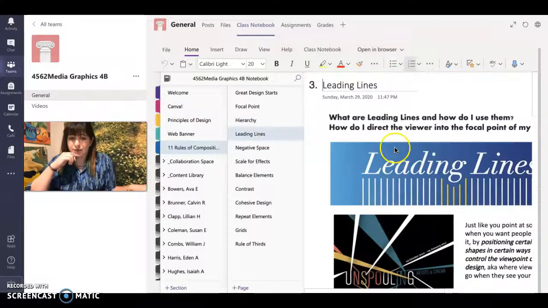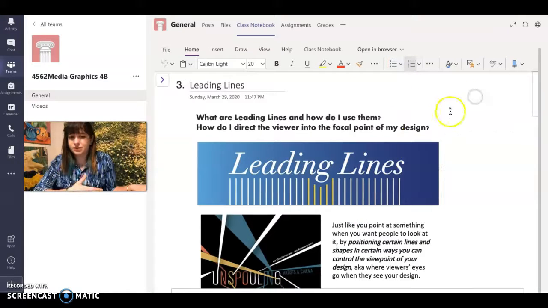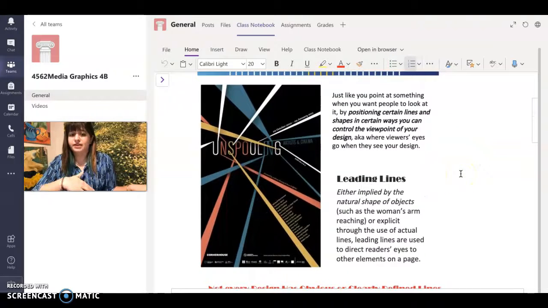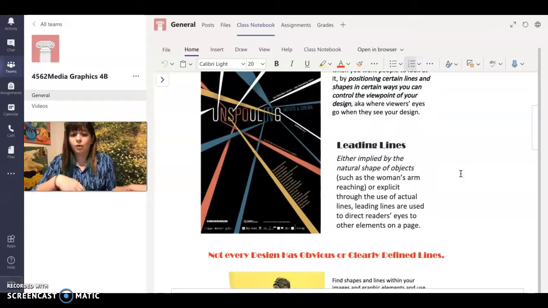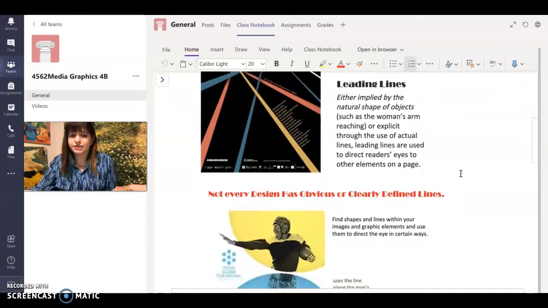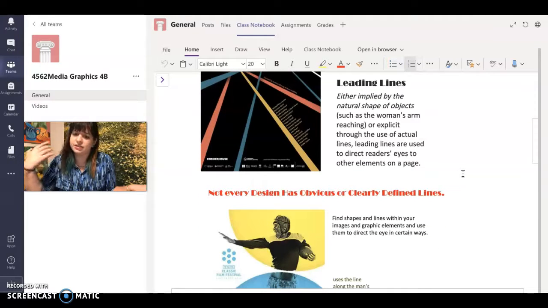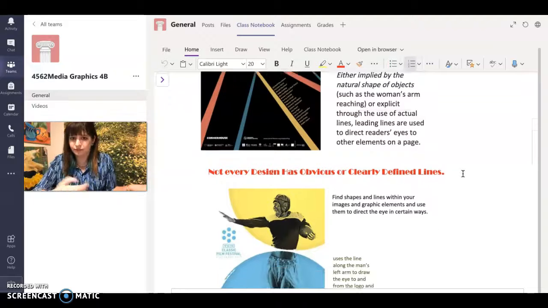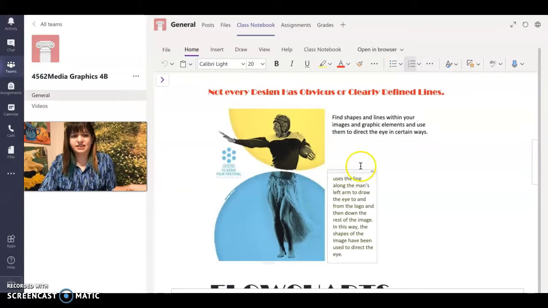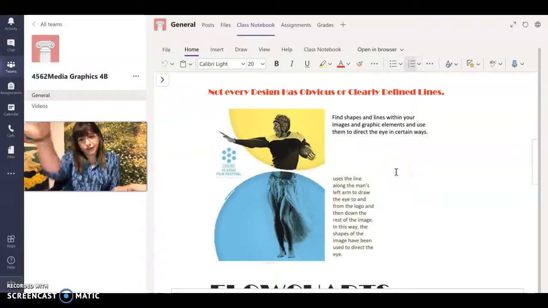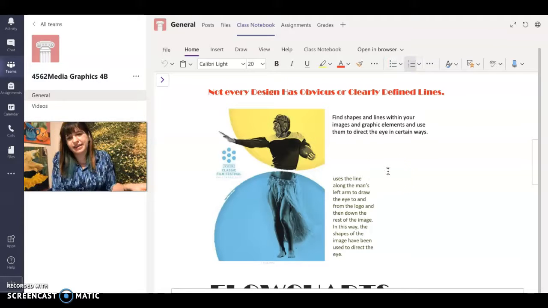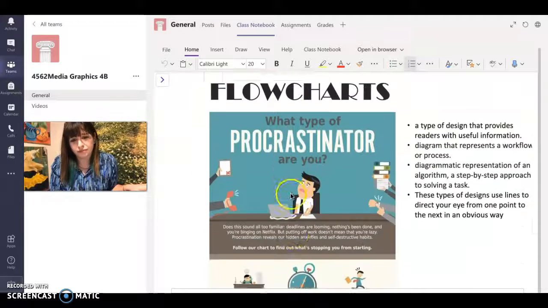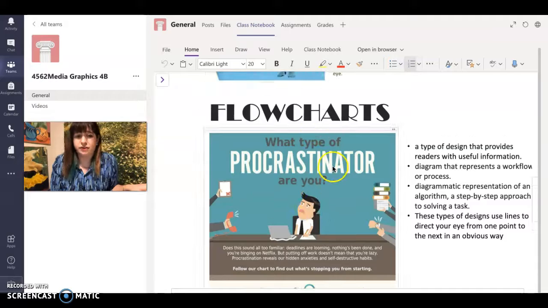The next thing we talked about was leading lines and how they can be used in design to help direct viewers to your focal point and to your message. They can be implied or very obvious. It's up to you, and it also depends on the design that you're creating. Not every design has to be clearly defined. Like in this example, the arms outstretched with the circles underneath help draw your eye into the logo here.